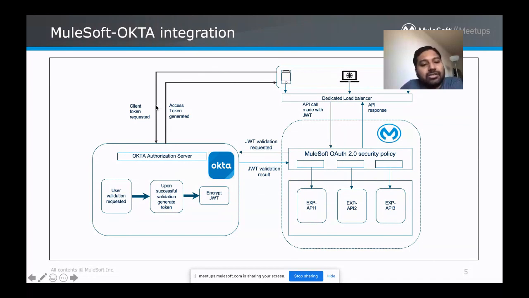Now once it comes to the Okta server, this is something I already mentioned. User validation will happen. It will first validate whether the security credentials passed by those internet-facing applications are correct or not. And once it is successfully validated, then the token will be generated, and then we will encrypt that token within the JWT, and we will send it back.